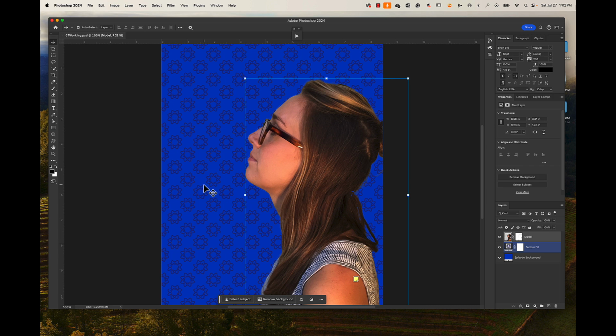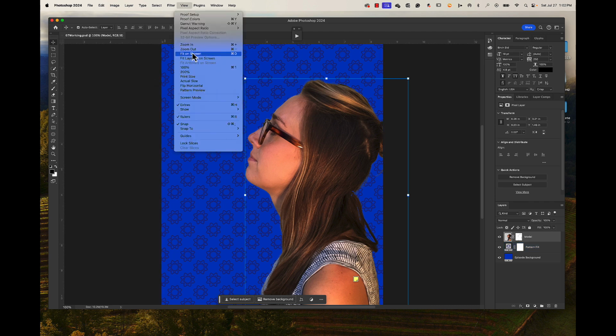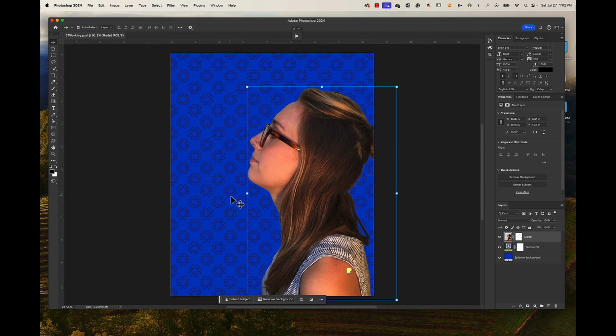So let's start by adding some non-printing guides. These guides are typically these cyan lines that pull up. It's just something that helps you on the screen. It will not be printed with it. So we're going to go to View, and we're going to say Fit on Screen. Okay, we've got everything here.